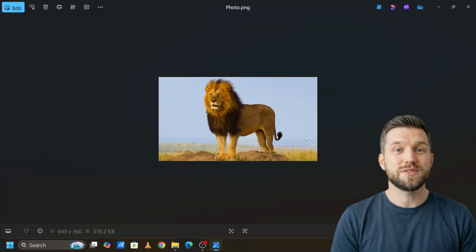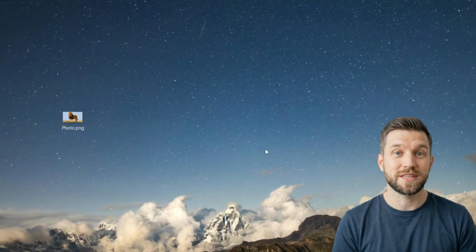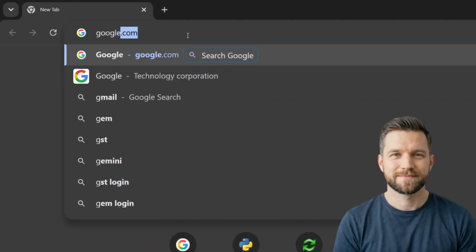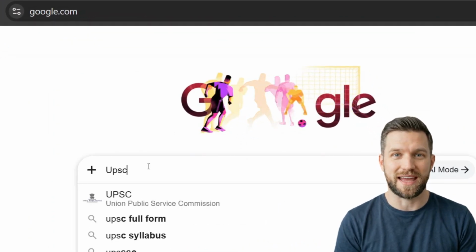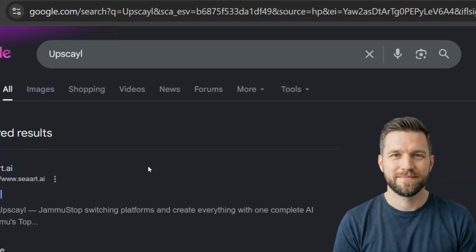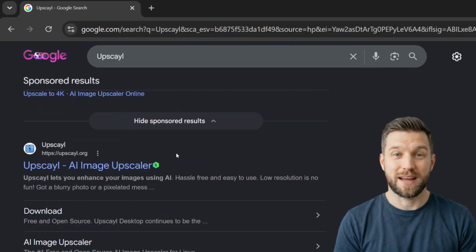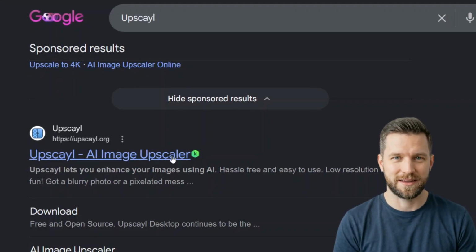Now, let's use AI to upscale this image and dramatically improve its quality. For this, open Google Chrome and go to google.com. In the Google search, type Upscale. Now scroll down until you find the official Upscale website. Now click this link, Upscale, AI Image Upscaler.